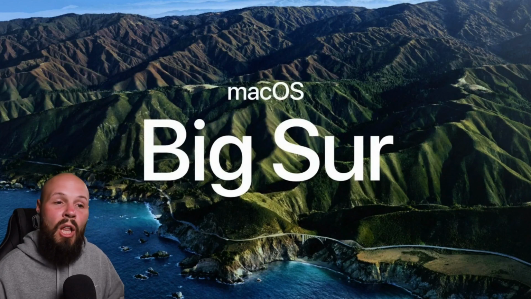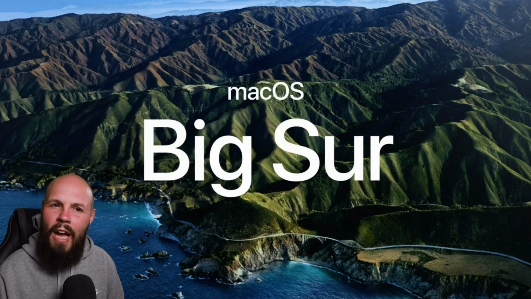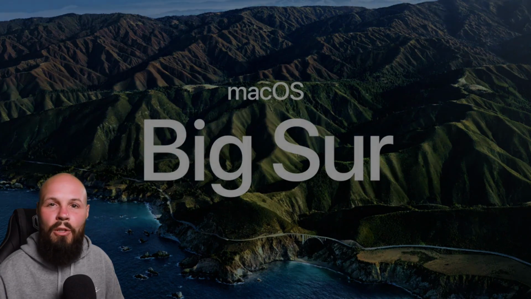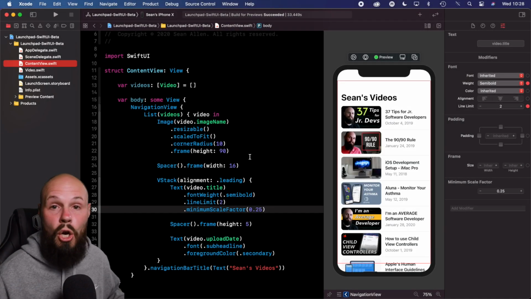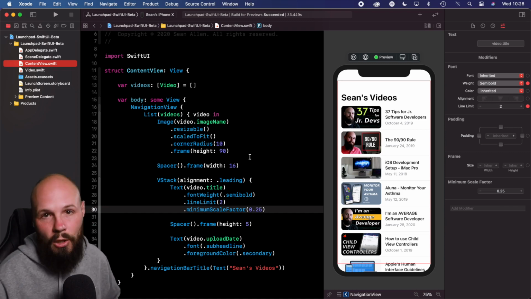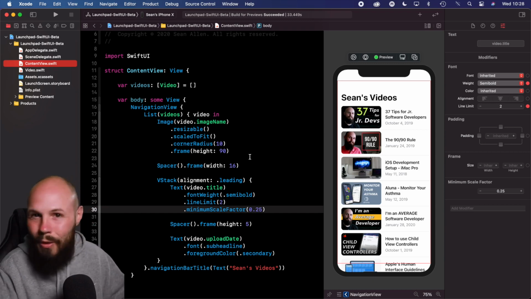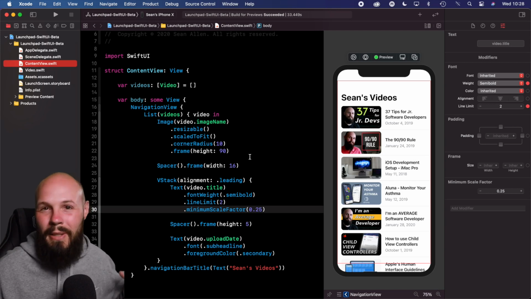A question I got a lot on Twitter is, do I need to have macOS Big Sur in order to download the Xcode 12 beta? The answer is no. You can still be on macOS Catalina and download the Xcode 12 beta. You won't get this redesign, but you'll still be able to get all the features.